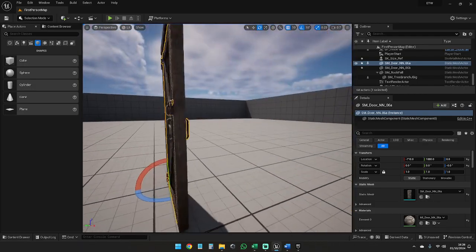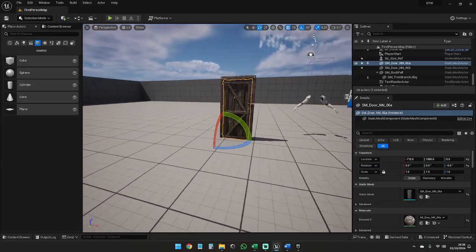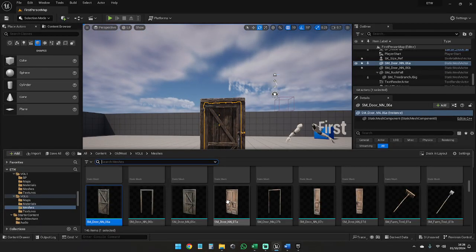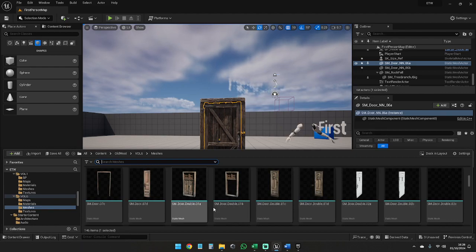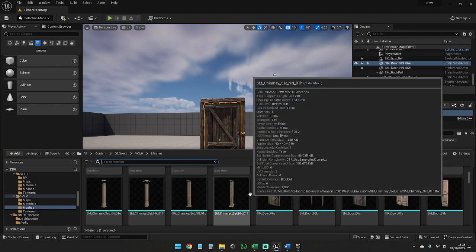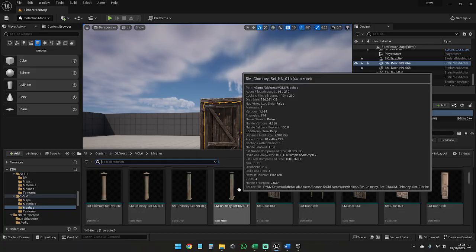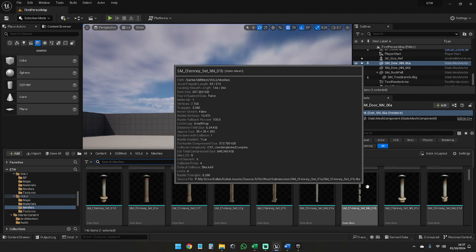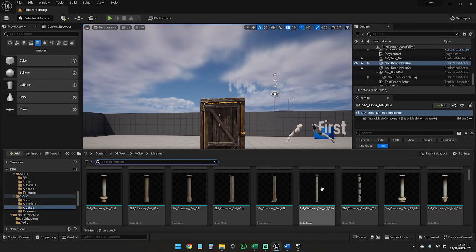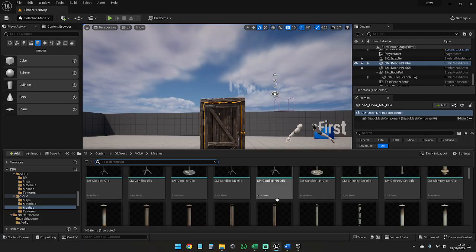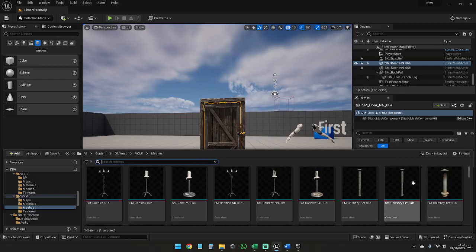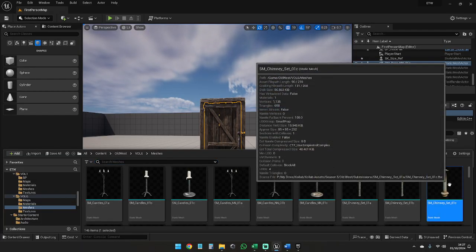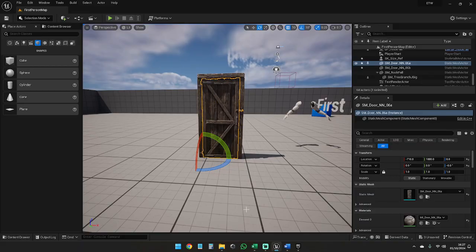Right, so we have our door frame. Now, because we don't have the similar style assets for creating this, whilst we're here, actually, we're going to take, what is this? That is a big chimney stack. Look at this. We want a simple thing just to stick out of the roof. So I think something like chimney set, that one might do the job.